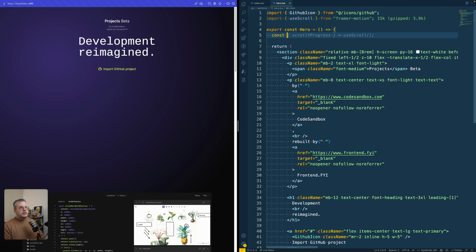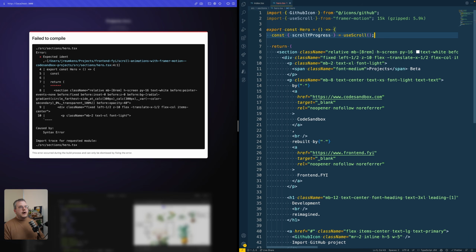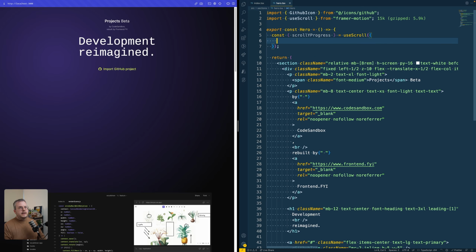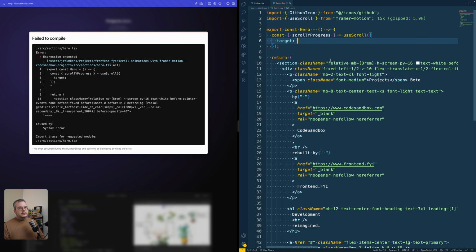And this hook we can then use within our component. This hook does accept an argument, and that argument first needs to get a target. And that target is the thing you want to track the scroll position within the window from. So in this case, that will be the full section. And in order to get some sort of reference to this div in React, you need to use the useRef hook.